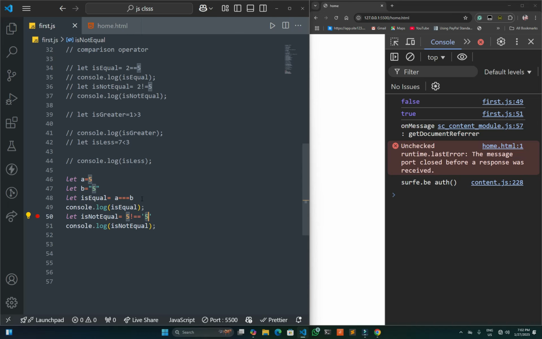Alright people, hope you are still following along, and thanks. Let's see the logical operators in JavaScript. Now, what are logical operators? Logical operators perform logical operations on Boolean values.